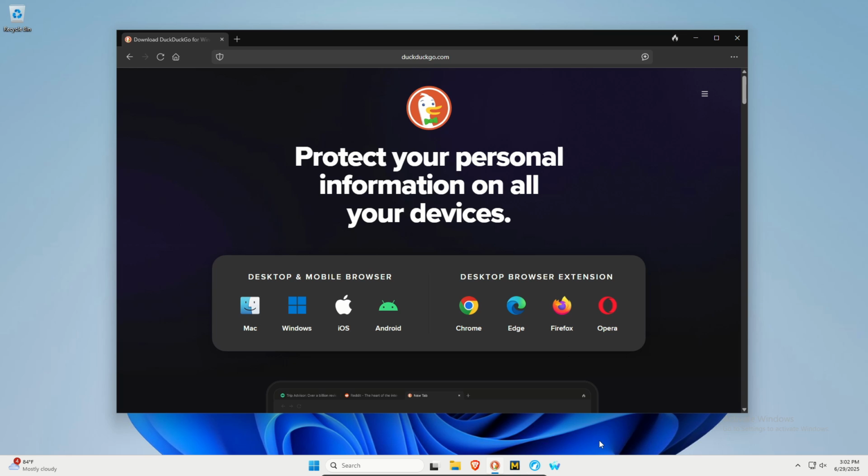In the past, I have talked about other privacy browsers such as Brave, Mullvad, LibreWolf, and Waterfox. But I do want to talk about DuckDuckGo here just a little bit because a lot of people are familiar or at least have heard of the DuckDuckGo search engine. And I want to talk about what sets this browser apart from some of the other browsers that I've mentioned down below.